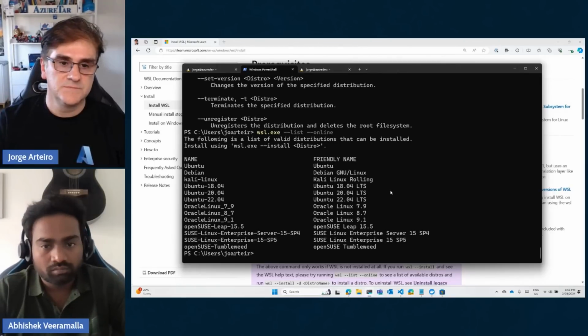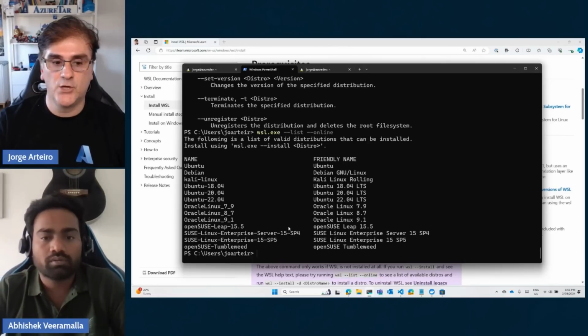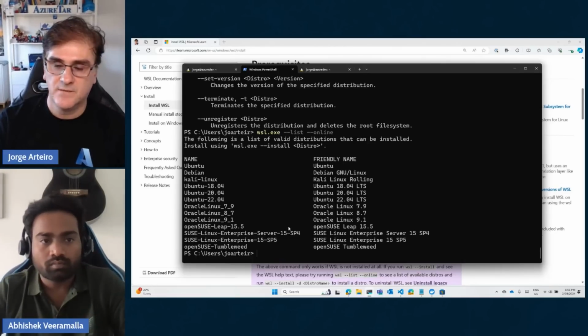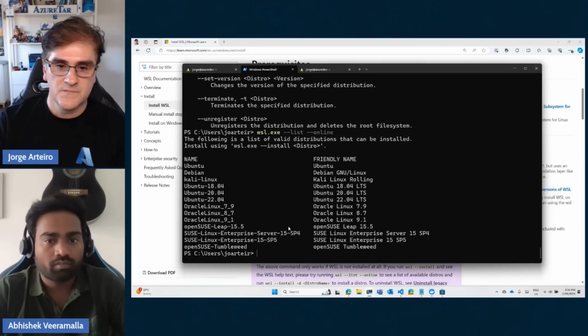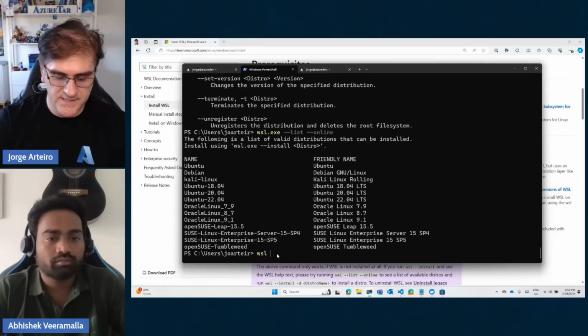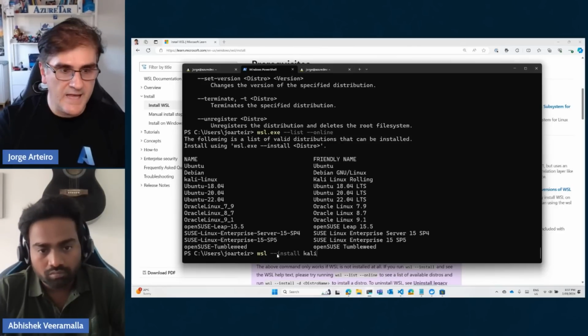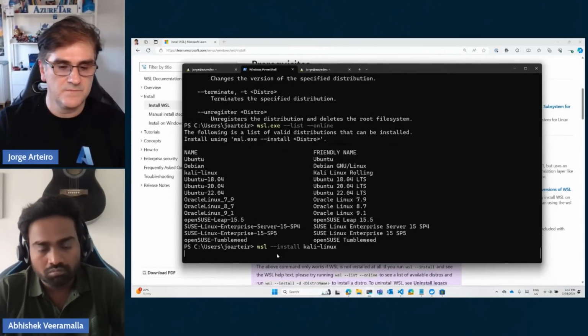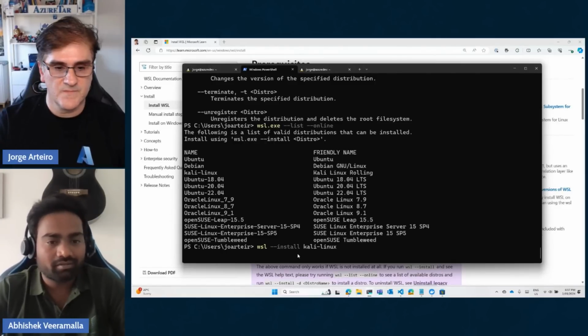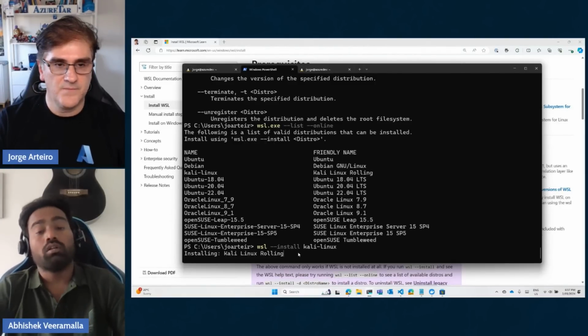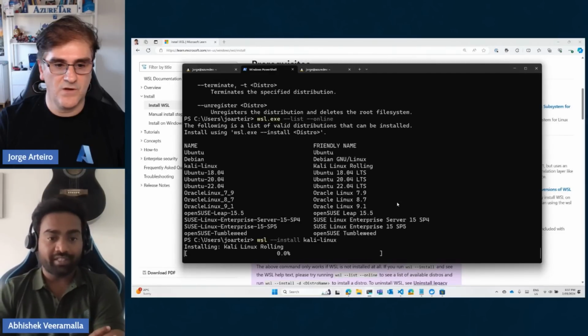There you go. Those are the distros that we have available. But you could also create your own distro and import it based on a tar file. If you want to install, you're going to say wsl --install, and then you say Kali Linux. How much time would it take? Kali Linux should be very quick. Great, so you're installing Kali Linux.